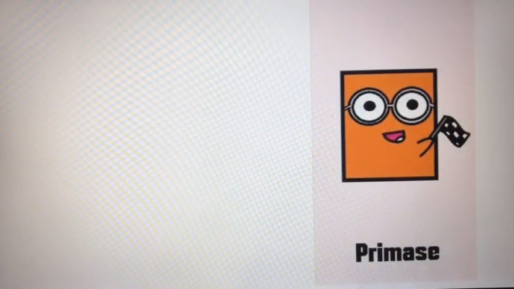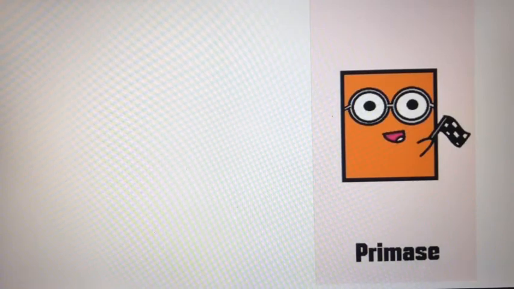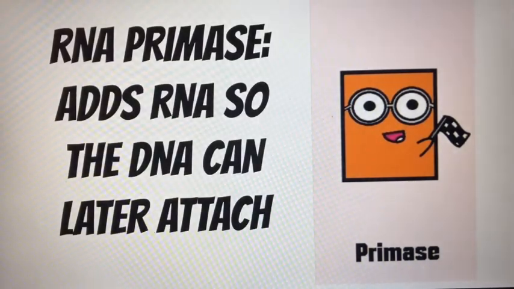So the next enzyme that comes along is RNA Primase. And the reason we have to start with RNA is that the DNA needs something to latch onto. We cannot just immediately start copying DNA into DNA.